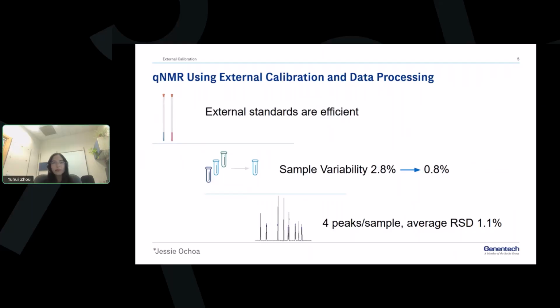So having established the need for high-quality quantitative NMR, I want to talk about the method itself. Since 2024, our lab has fully transitioned from using internal standard calibration to using external standard calibration for all of our QNMR analysis. And there are three key benefits we saw.